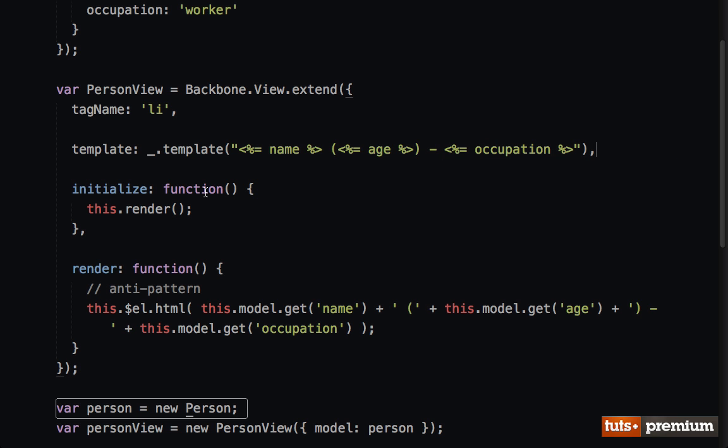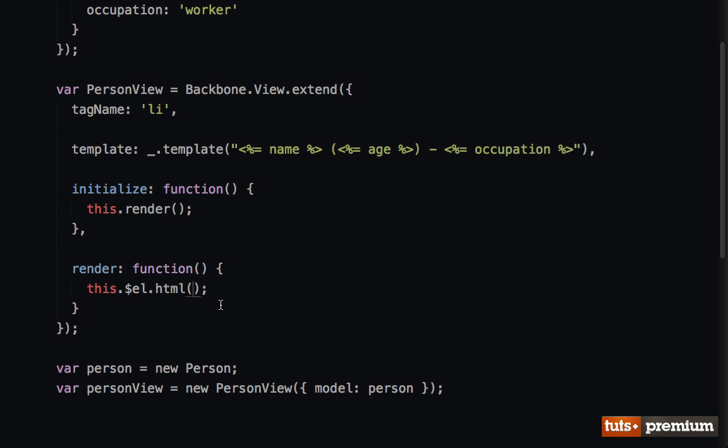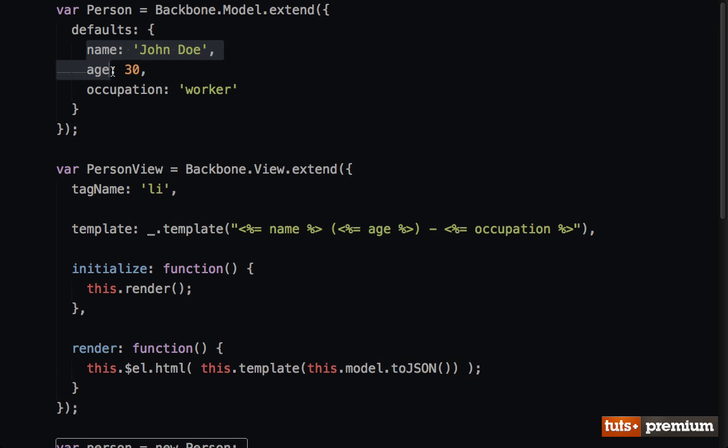Now that we have this template set up, I can go ahead and remove everything within the HTML, and we'll get rid of our anti-pattern comment here. Now I will say this.template, and we need to pass in our data. Well, we know that we have our data from the model. So we can say this.model.toJSON. And if you remember from the earlier lessons, toJSON just returns an object of our data. So then every attribute or property within that model, name, age, occupation, is then available to our template. Let's save this and try it out.